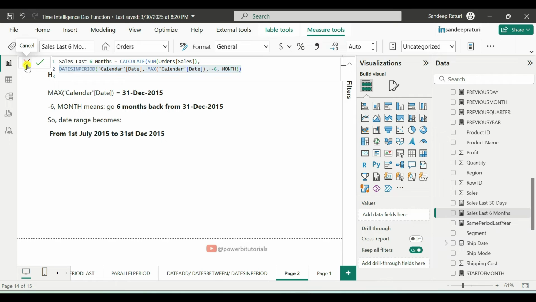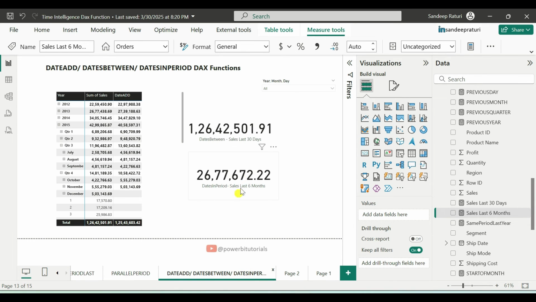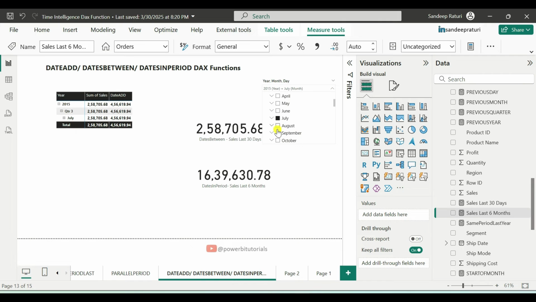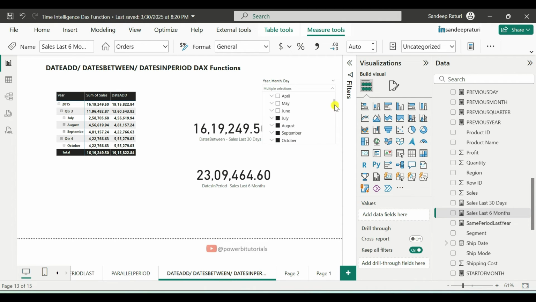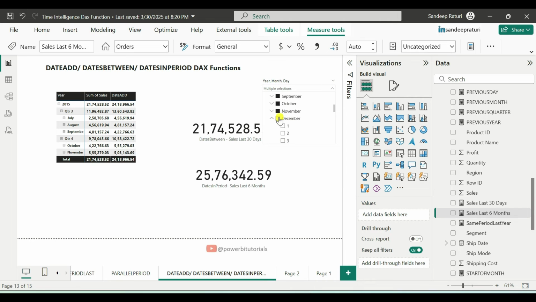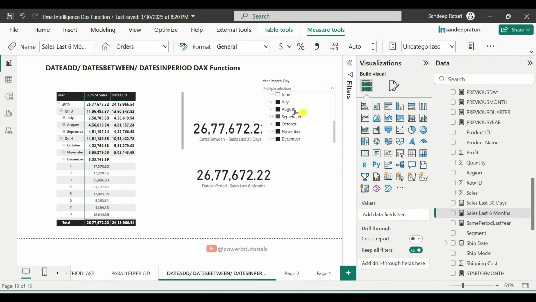Now let's cross check the sales for the dates in period. It is showing 26 lakh 77,672.22. Now put a filter from July 1st to December 31st and check the sales. In the matrix visual, for the 6 months from July to December, it is showing total sales 26 lakh 77,672.22, which is exactly matching with our dates in period result.